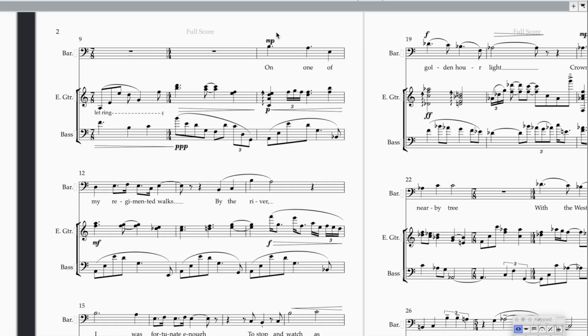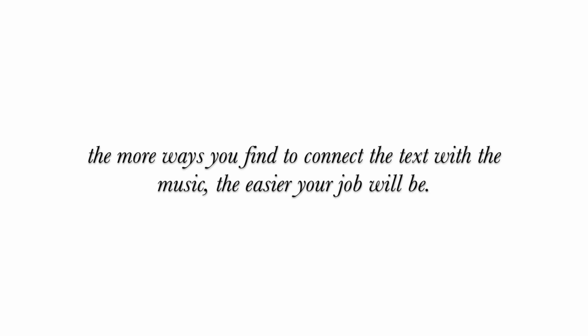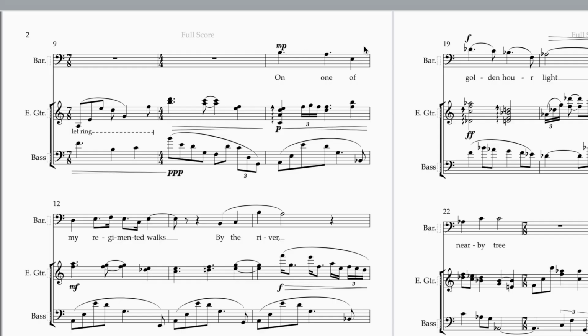It's obvious things like this that actually play out far more subtly than you think. Most of the time we don't think about things like this, but the more logic, the more ways you can find to connect the text with the music that you're setting it in, the easier your job is going to be. The more logic, the more you're able to play off of the rules you're creating as you go. On one of my regimented walks.